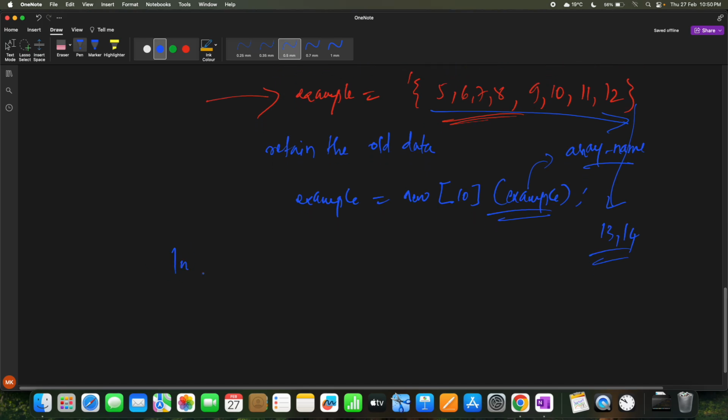And the inbuilt functions, there are two functions I can say. One is size. Normally with the new method we will be writing the array size, right? So here we have the size of the array, and one more, delete.